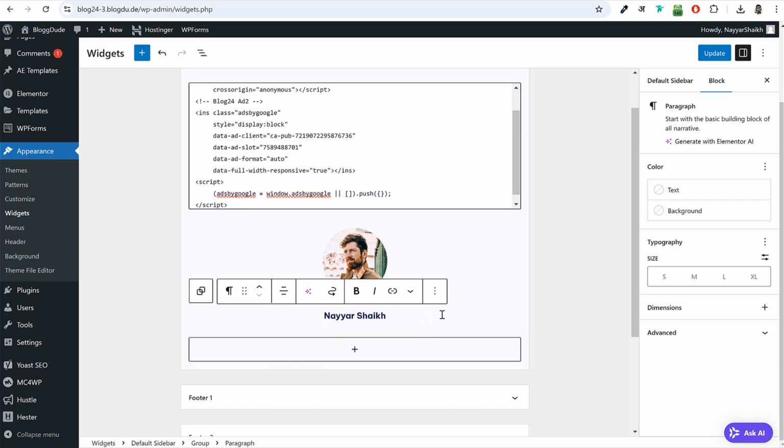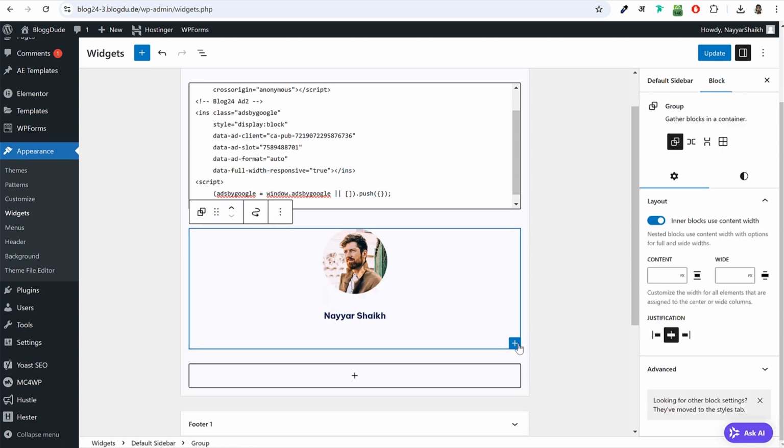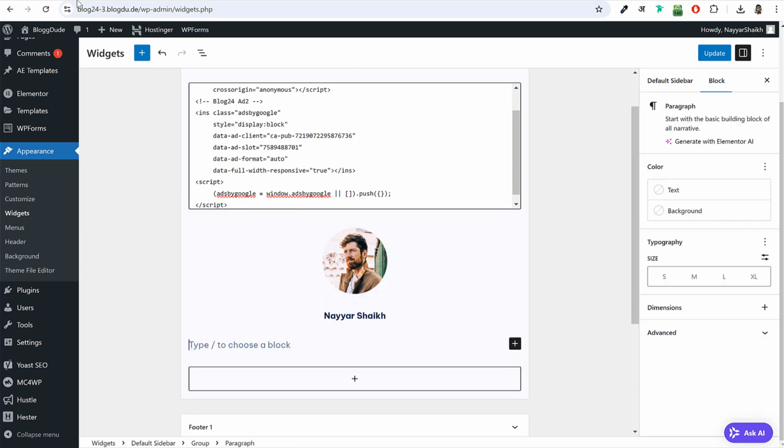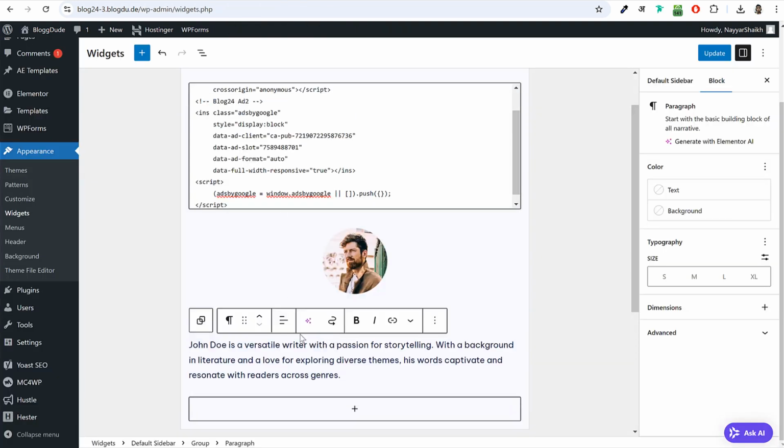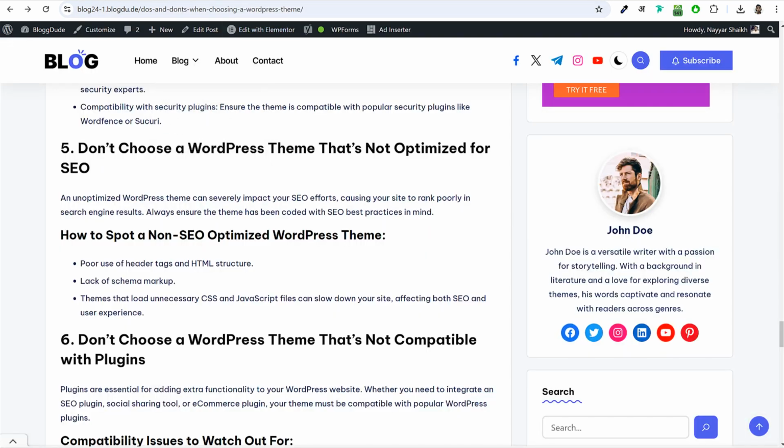Okay, if you want to change the color, you can do that as well. Again, click on this plus button, select paragraph, and type something about the author. Bring it to the center, and after that we have social media profiles.